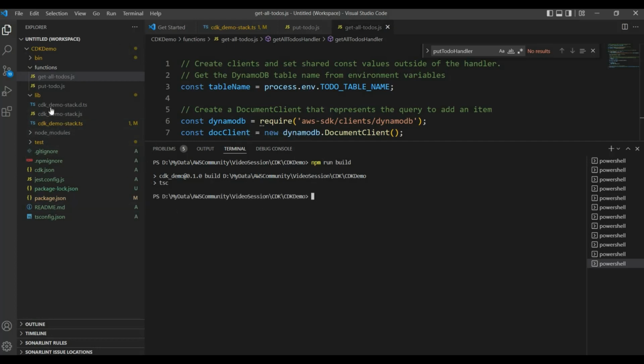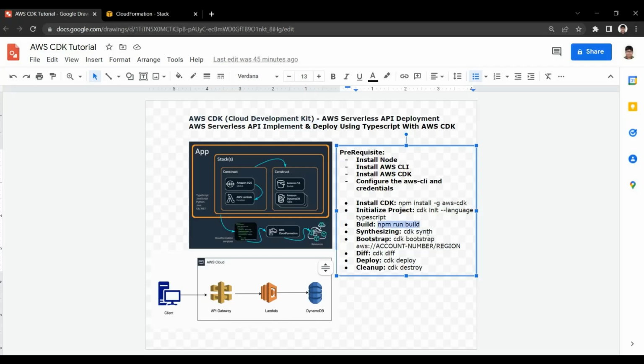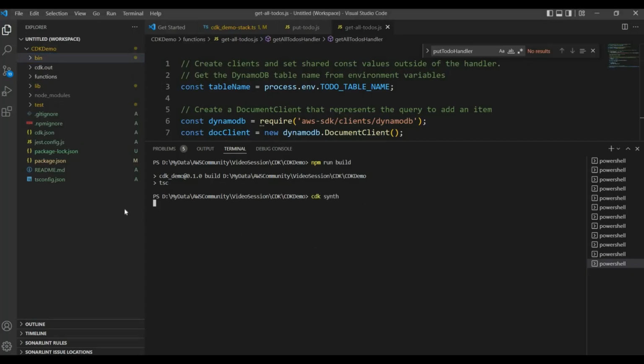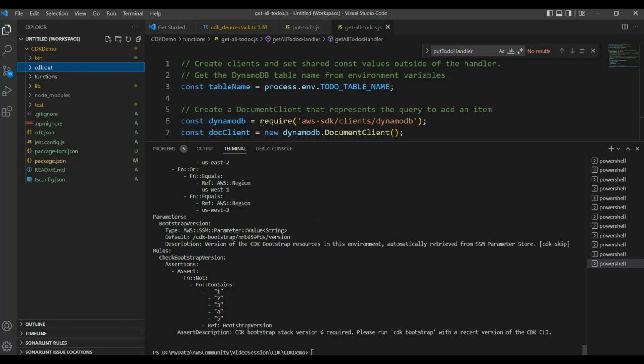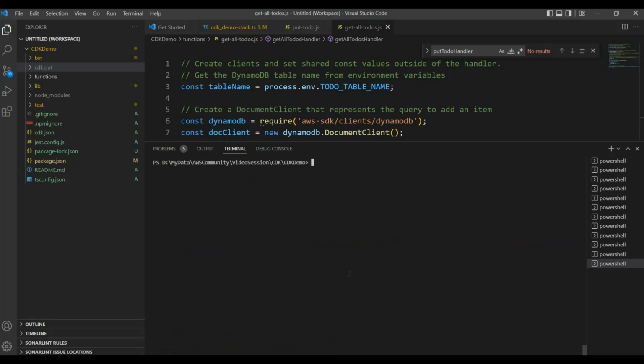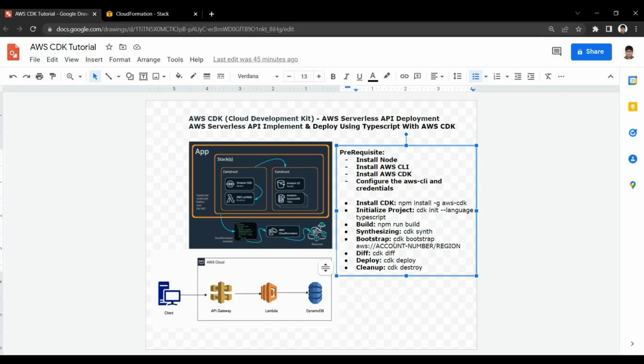So it is done, that build step is done. We have these files created in the lib as well as in the bin folder. Now let me do the cdk synth. Synthesizing will create the template. You can see the cdk.out folder is created. That will create the CloudFormation template based on our infrastructure as code and all those things we wrote. Okay, so cdk synth also does the transpile of the TypeScript build. Now we are done with that.